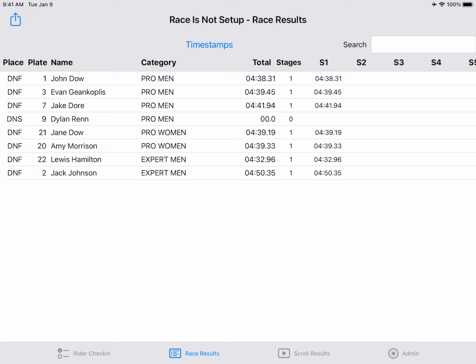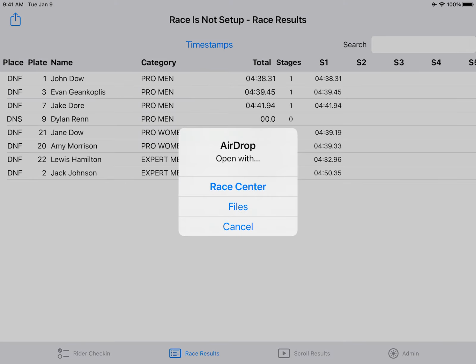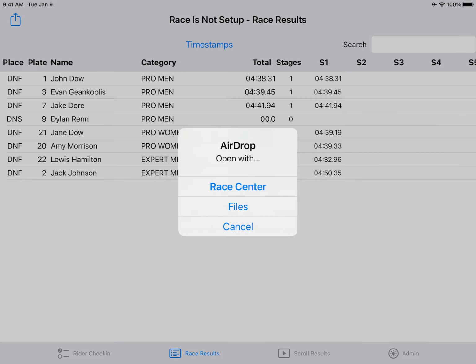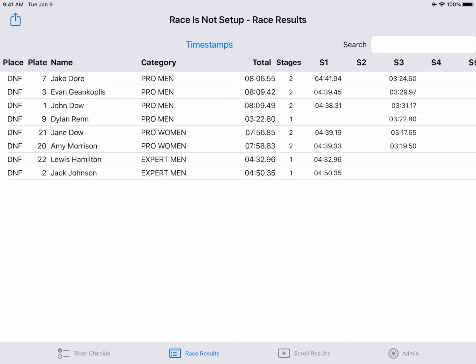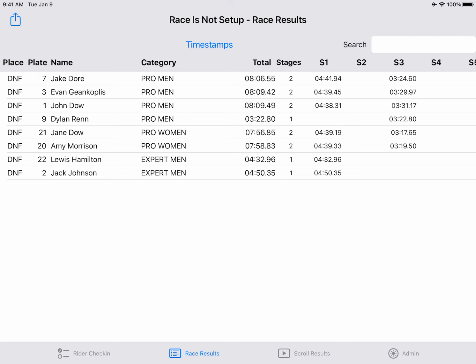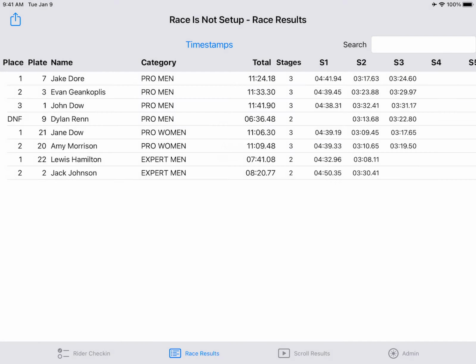And I'm going to do also now stage 2. No, this is stage 3 actually. Stage 3. And stage 3 finish. And then I'm going to do stage 2 start. And stage 2 finish. And there you see, as you upload them or airdrop the files, it's calculating all the times automatically and then giving you your totals and results. And you see everybody's already ranked and everything.